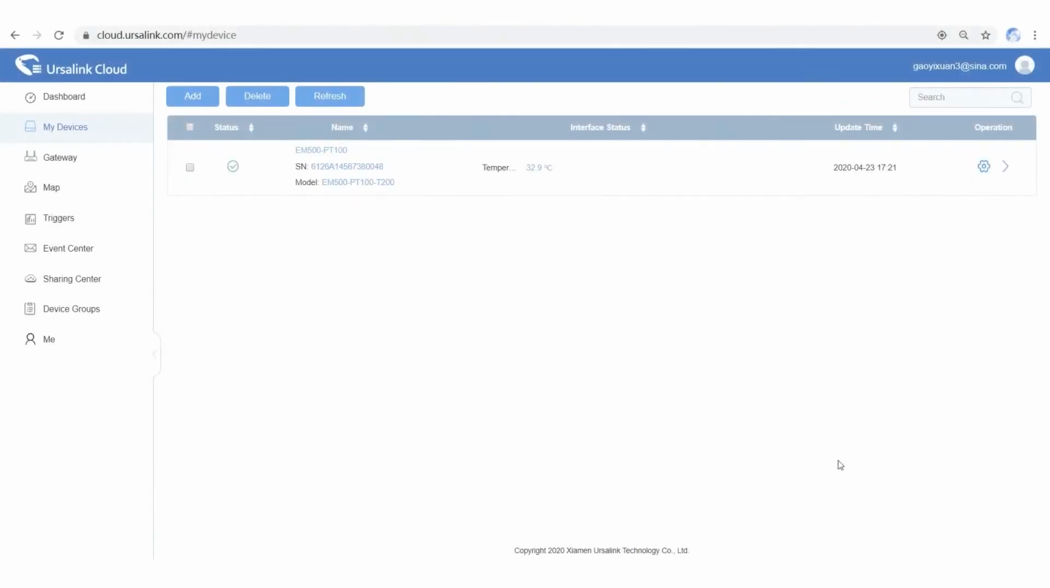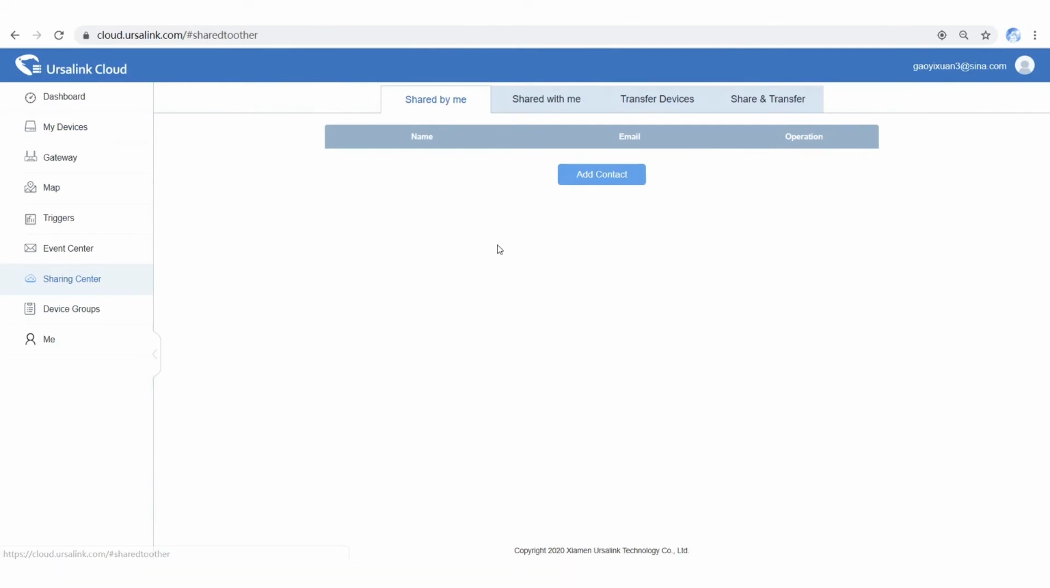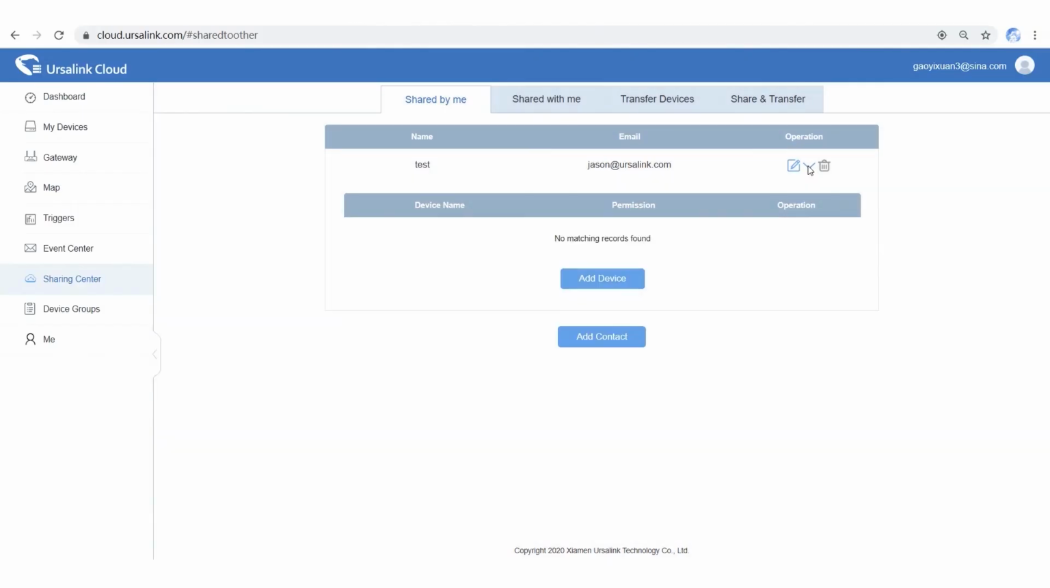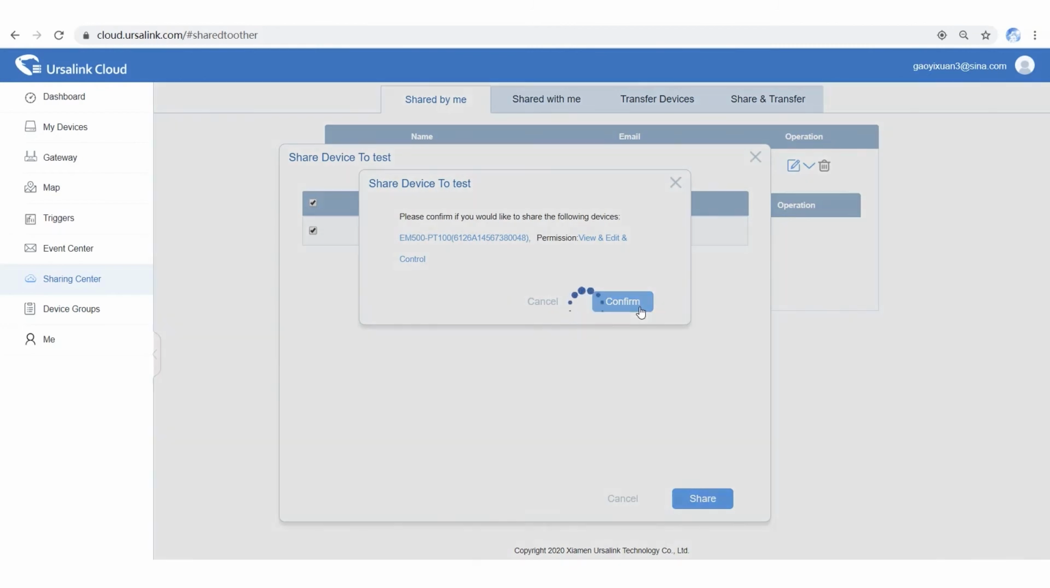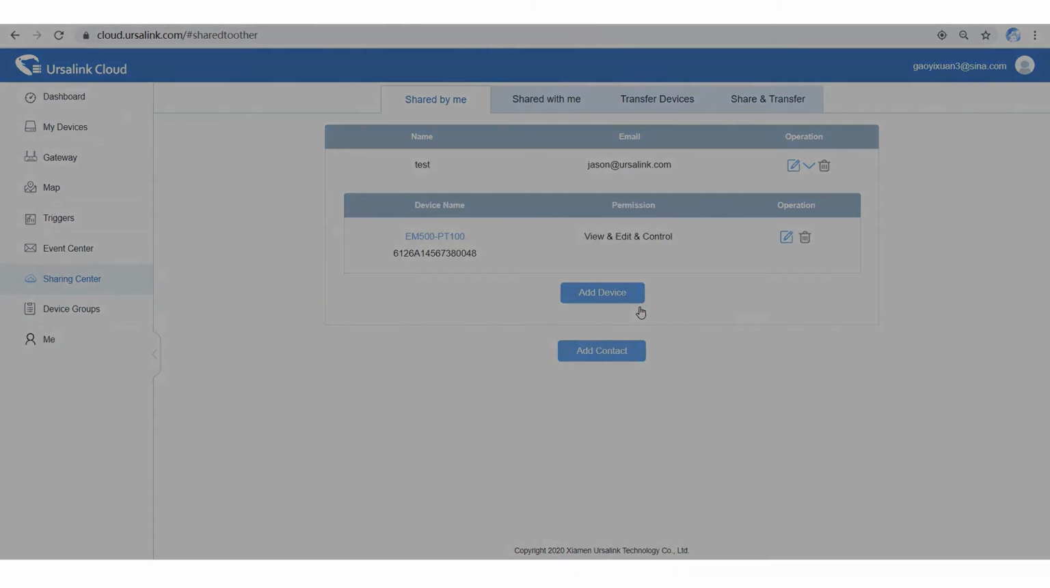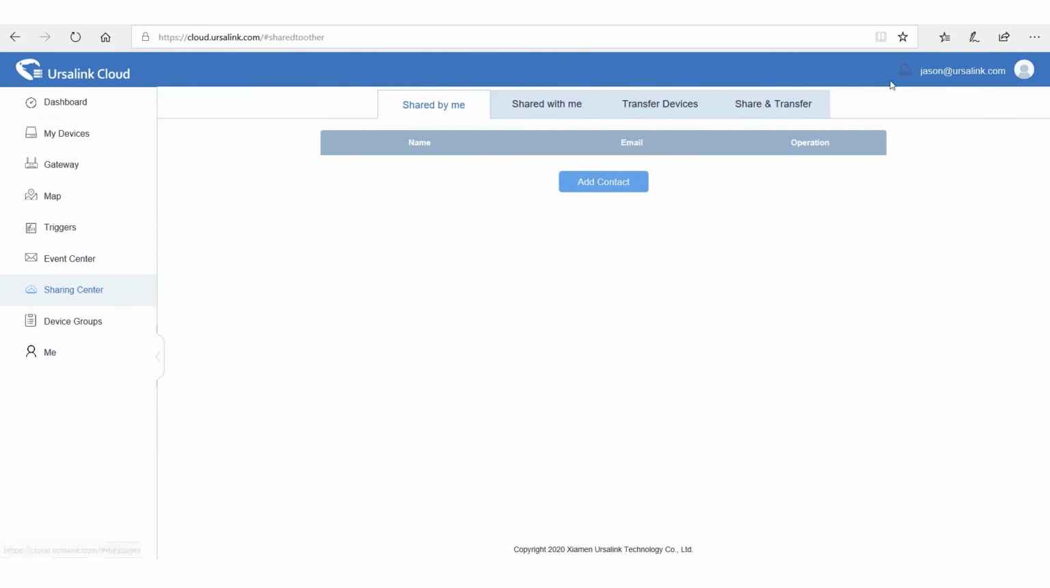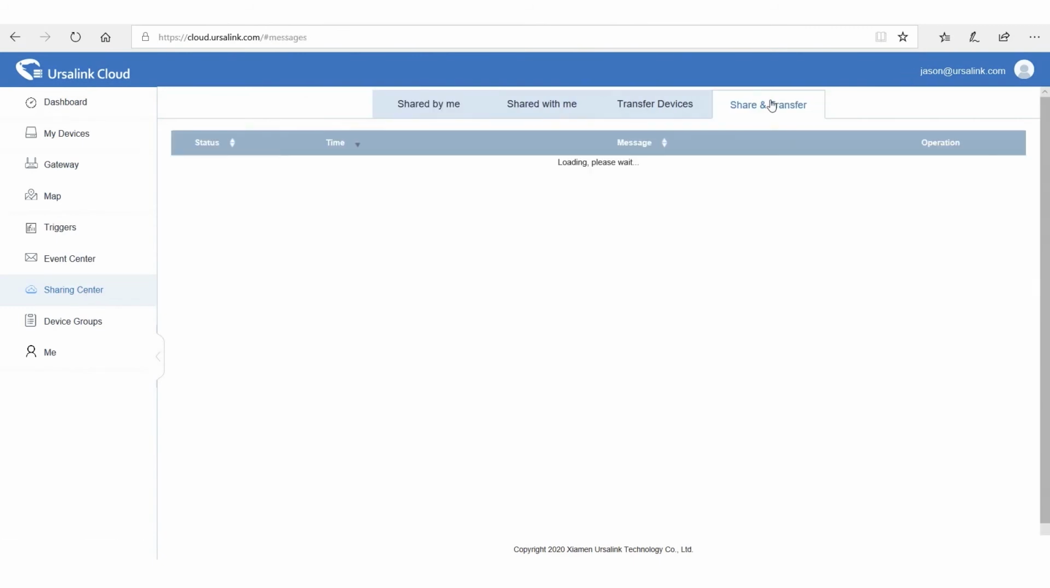In this part, I will show you how to share your sensor to other EarthLink Cloud users. Open Sharing Center. Click Add Contact button. Add an EarthLink Cloud user. Select a sensor, and then choose their permission. The user now has access to your sensor.